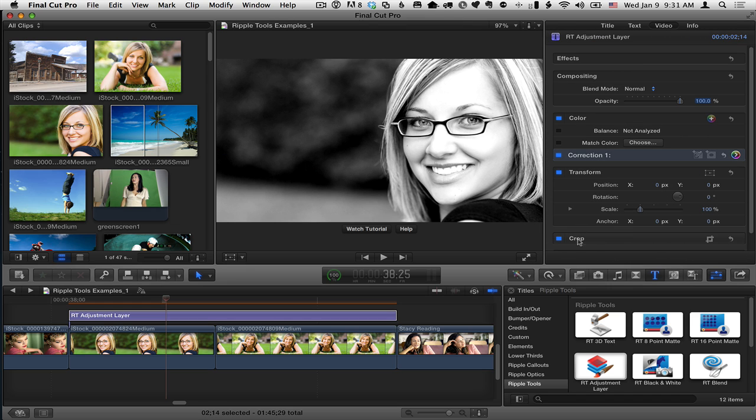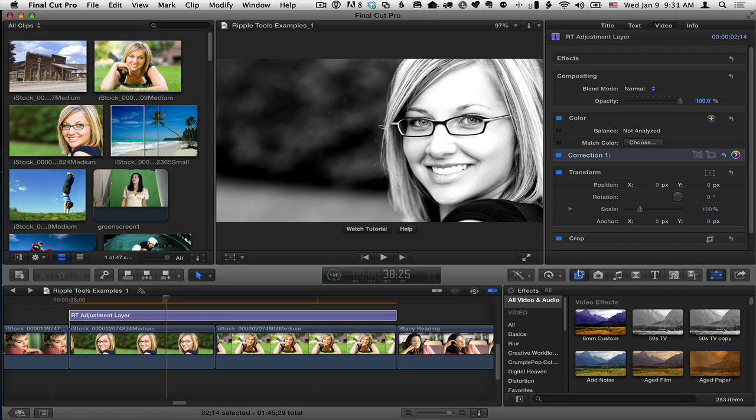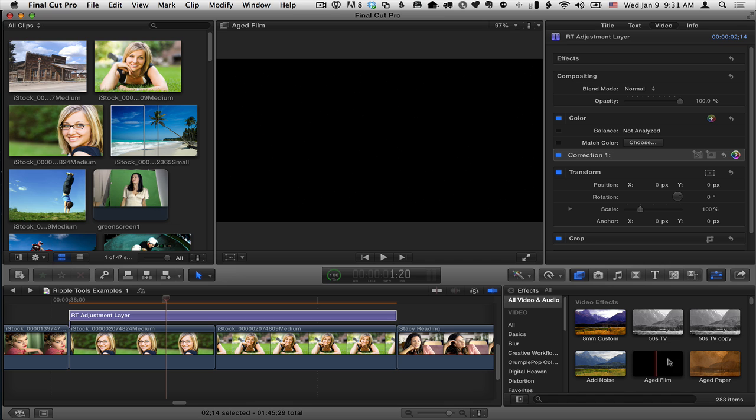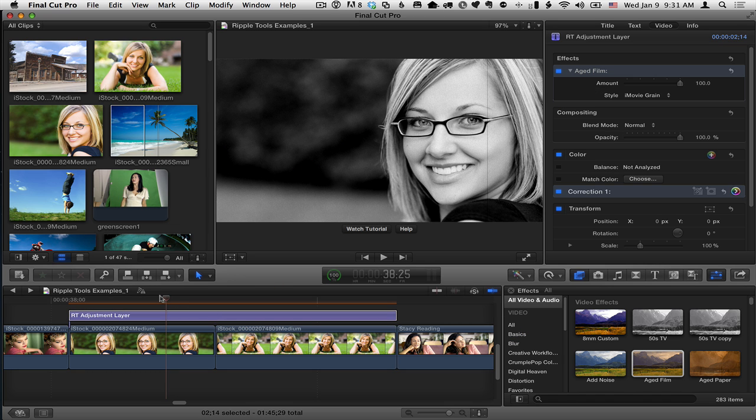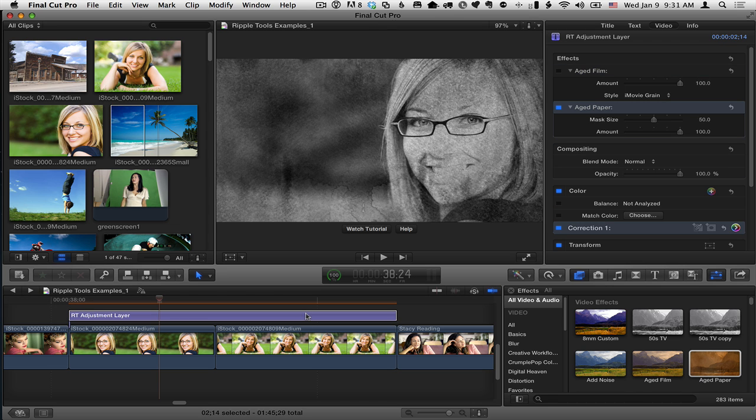So another example is adding effects. So I'm going to go to the Effects browser, and there's one here called Aged Film. Maybe I'll drag that directly onto the Adjustment Layer. And then we kind of get this aged film look. You can see the lines and scratches there. I'm going to turn that off and do something a little more obvious. I'll take the one called Aged Paper and drag it onto the Adjustment Layer.